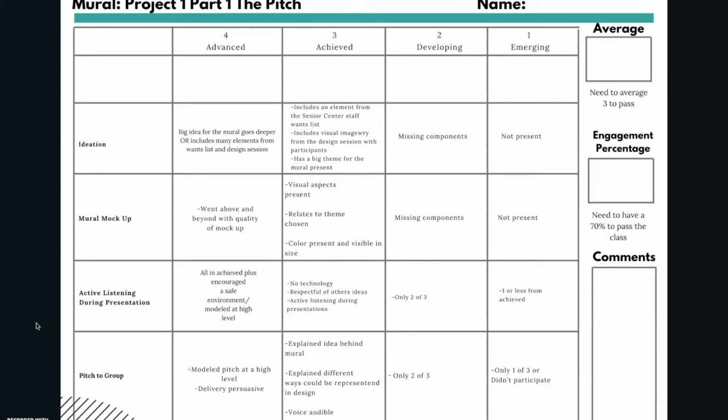So here's the rubric. It's basically everything I just described. The big thing is each of you is creating an individual idea. You're incorporating imagery from the Madison Senior Center participants. You'll have a pitch with the visual, and we'll actively listen while we're pitching. And again, they are coming next week, Monday.